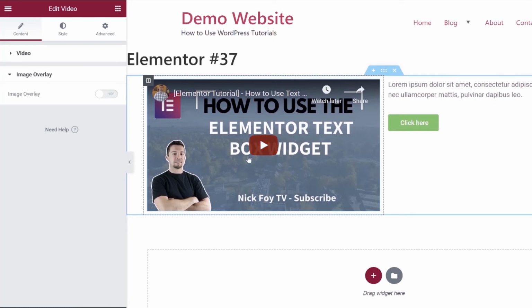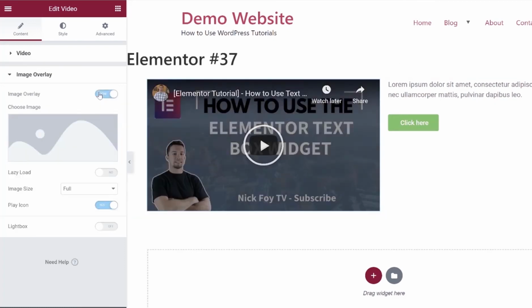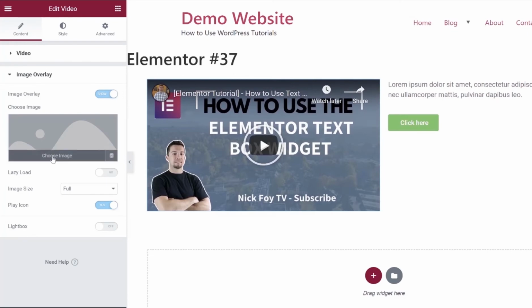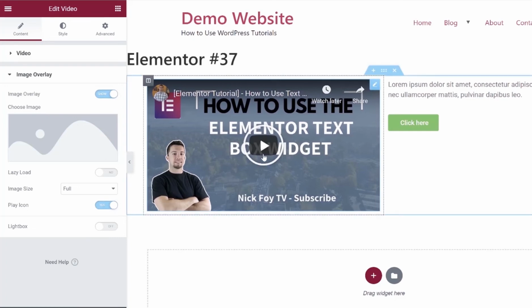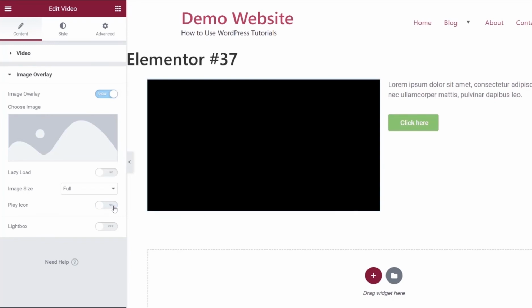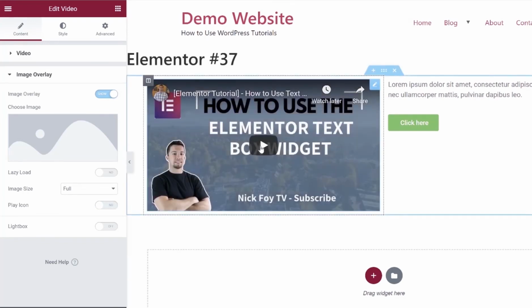If I didn't want this particular image showing, I could create my own image with the image overlay, and we could just choose an image here and add a new image. So that's another option you have. You can also lazy load the image. You can also adjust the play icon settings as well. So right now we've got the little play icon here that's showing up. I can turn that off, and we'll just have the normal YouTube play button showing instead.